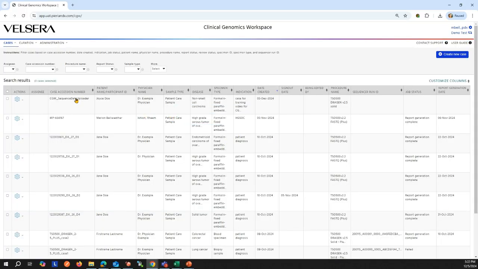One of the first things you need to know about using the Sequence Data Uploader is that you must already have a case accessioned. Once you have the set of cases accessioned that you're going to require for your run, you will come to the Cases drop-down menu and navigate to the Sequence Data Uploader in order to transfer your data.